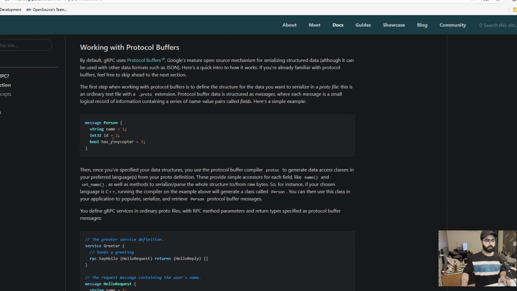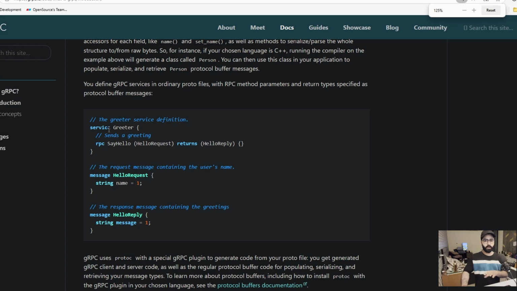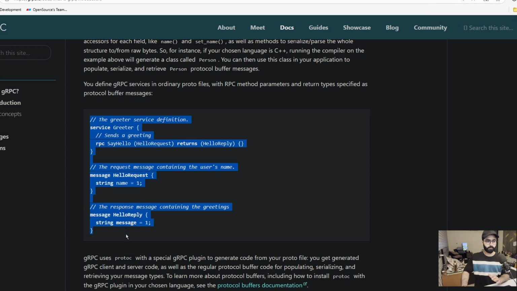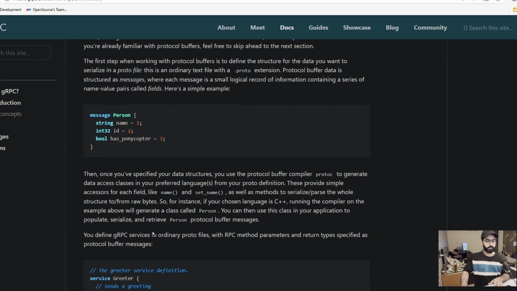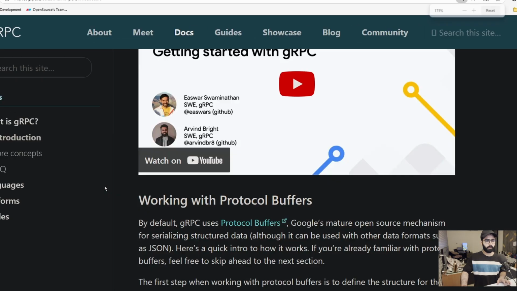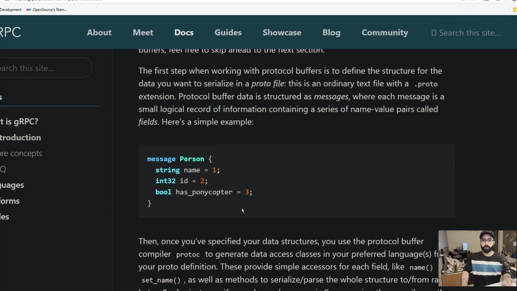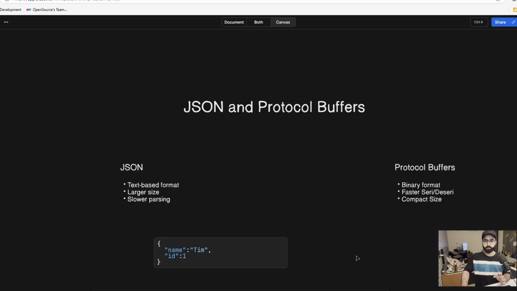Here is the proto file. I'll walk you through this complete proto file, so don't worry. Just consider this like in other languages where you create a class or an object. Suppose this is your entity or class for a person. Can you see the difference?